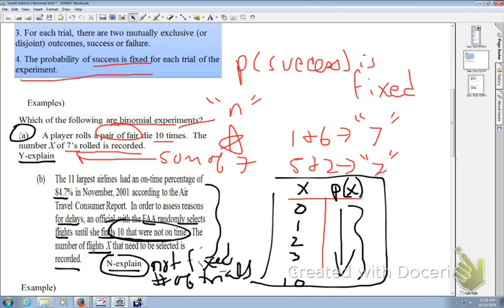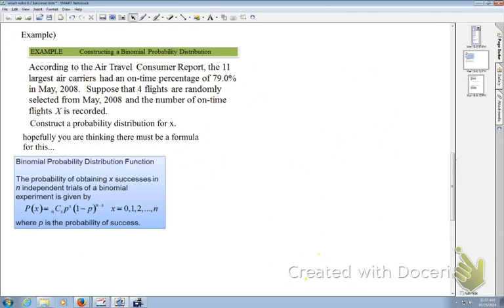Okay, I'll hit pause there as we continue our examples. In this next example, we want to actually start computing some things here. Suppose that a particular air carrier has an on-time percentage of 79%. I'll erase that so you can see it. On-time percentage is 79%.